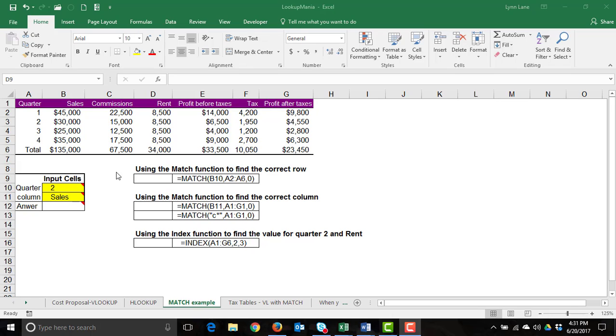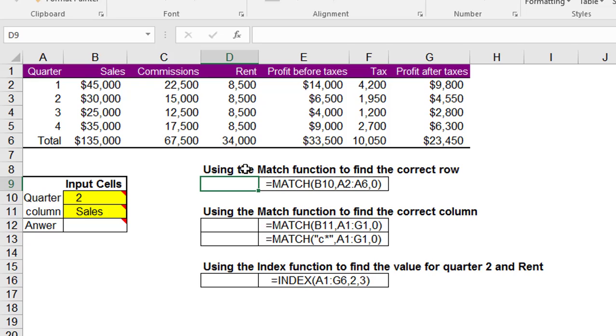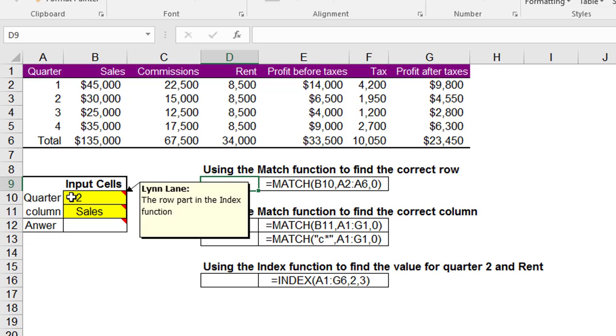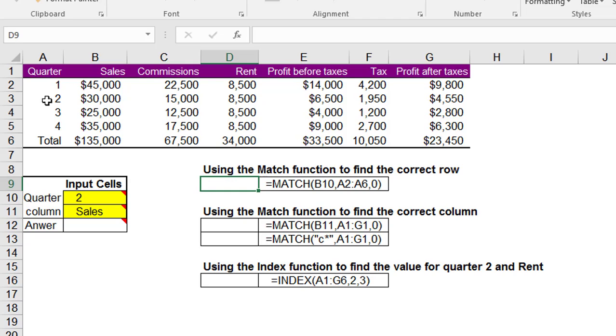In this video we're going to explore the MATCH function. I have the actual formula entered as text over here so you can see what we're going to be doing. In this first example, I want to use MATCH to find the correct row when a quarter is entered, so that whatever number I put here, it's going to find the right quarter.